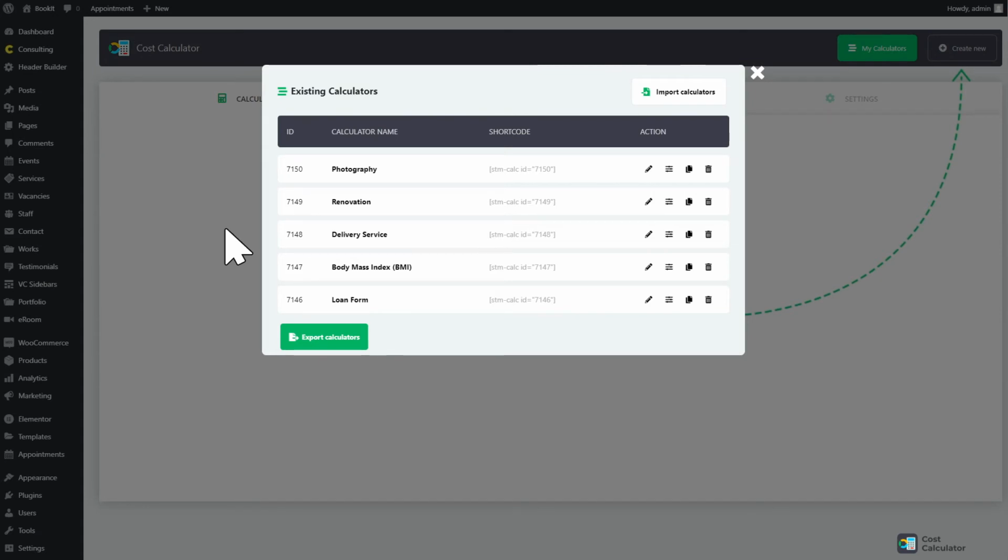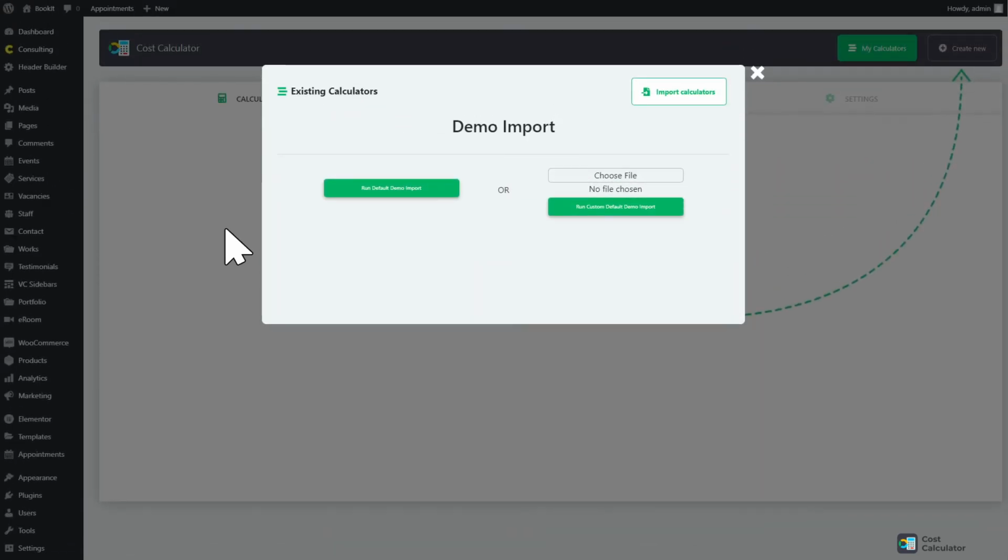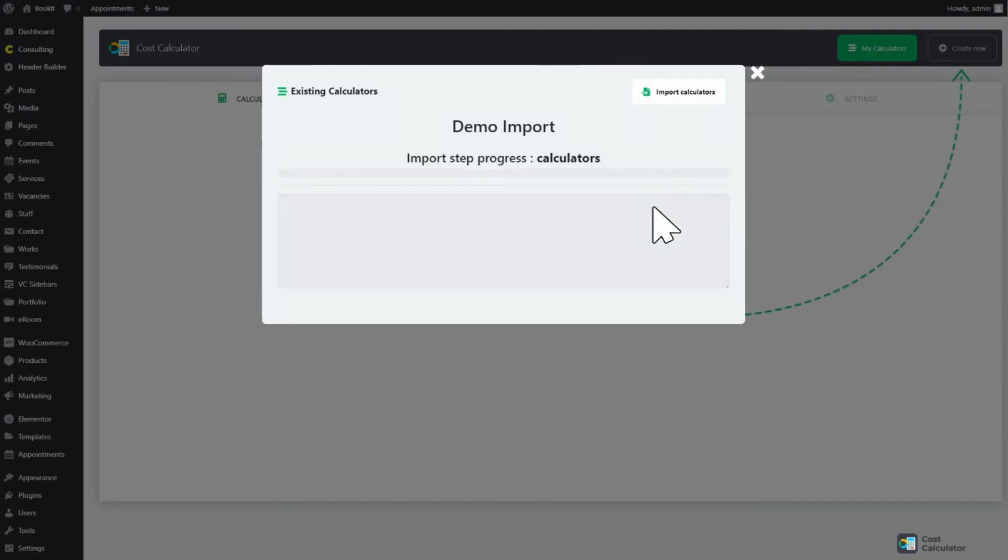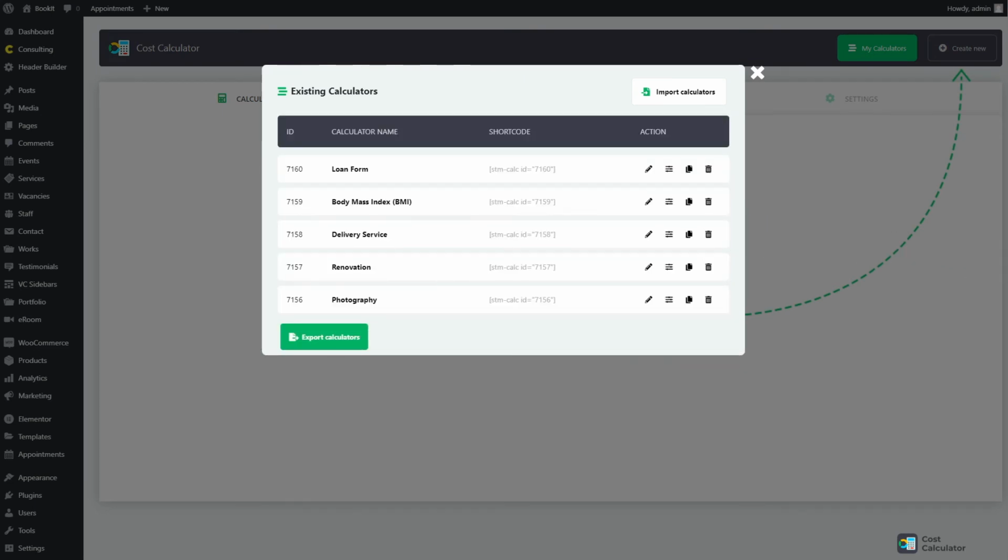If you have calculators made in the Cost Calculator, you can import your old work. Just upload a calculator export file from a local folder and import it. Several easy clicks and no need to start building new forms from scratch.